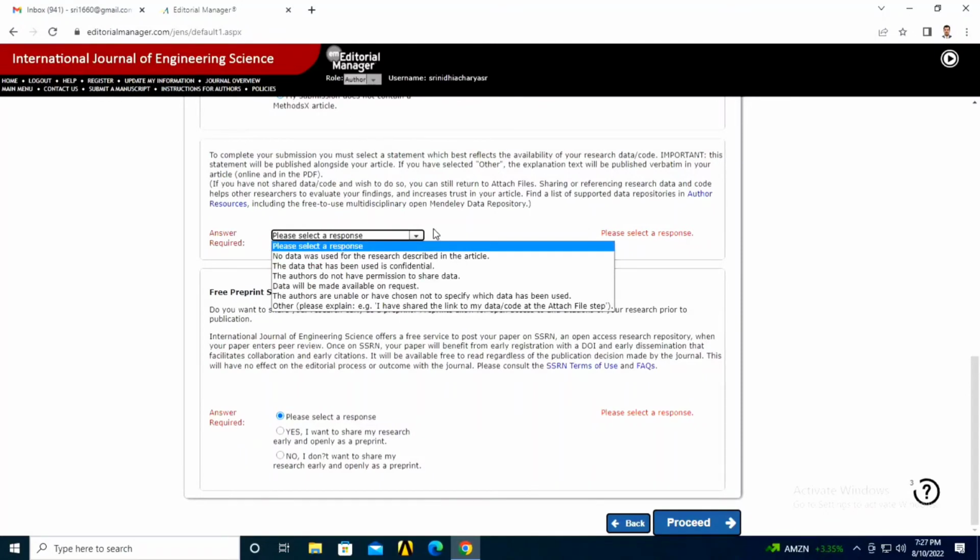So let me click on this one. No data was used for research described in this article. The data has been confidential. Since it is research data, and I don't want to mention it before the completion of my PhD, let me keep it as confidential. Or the authors don't have the permission to share the data. Yes, I have the permission to share the data, but let me keep it confidential. Or the data will be made available on request. That is for sure. Yes, I can select this one.